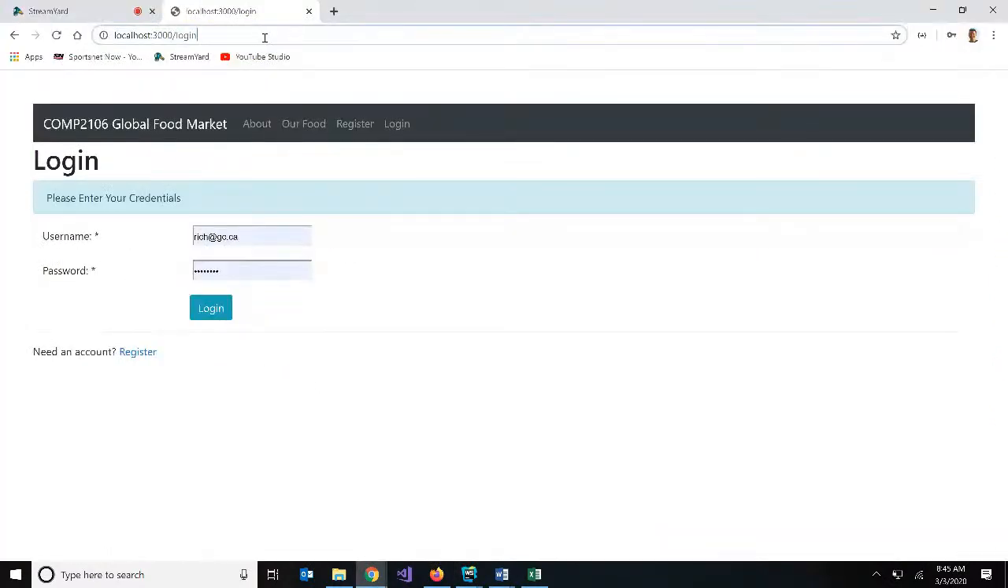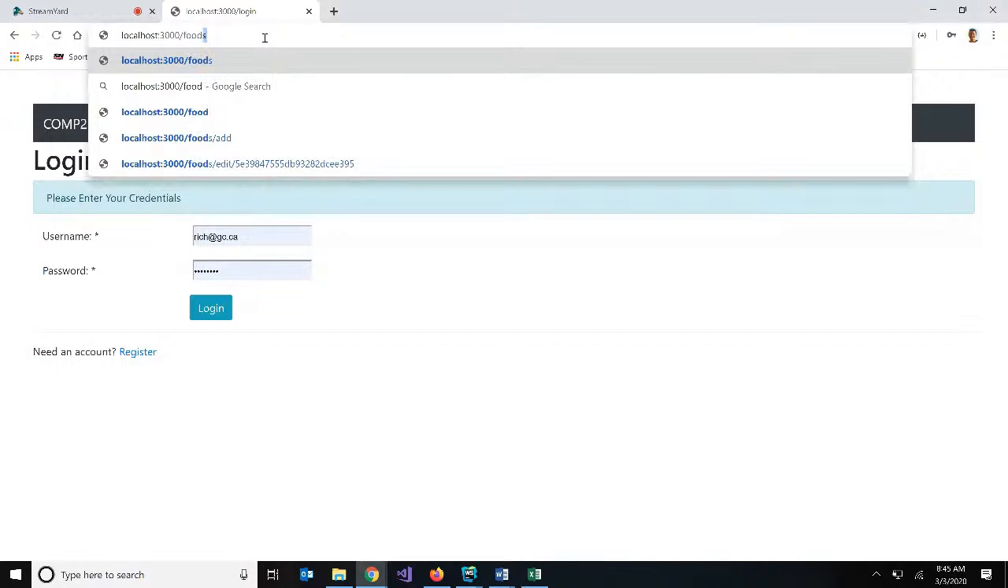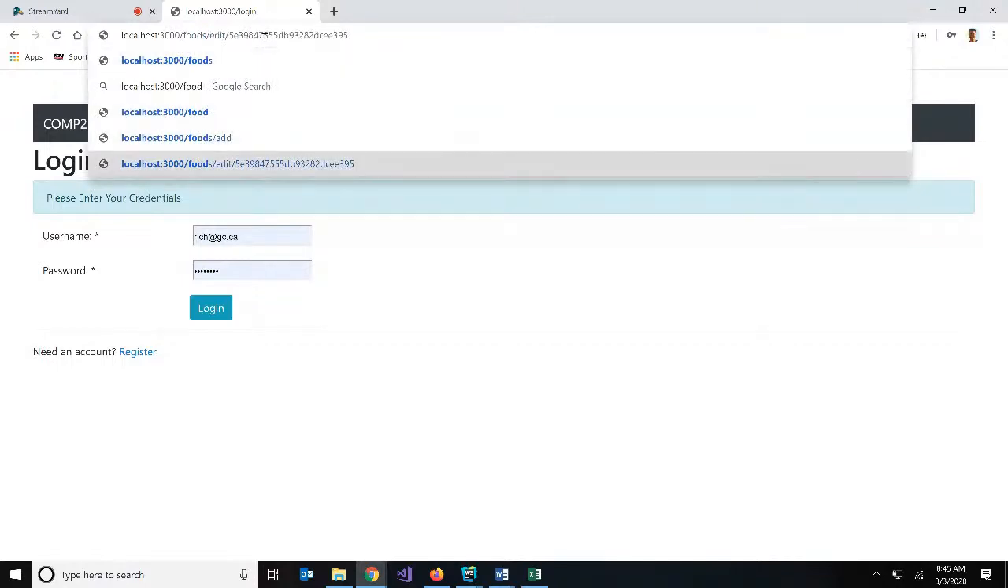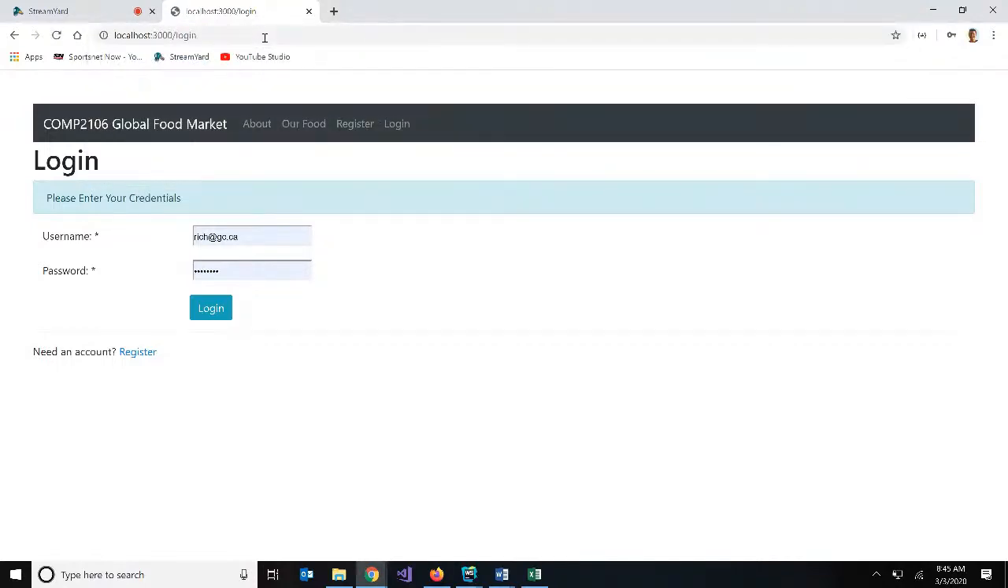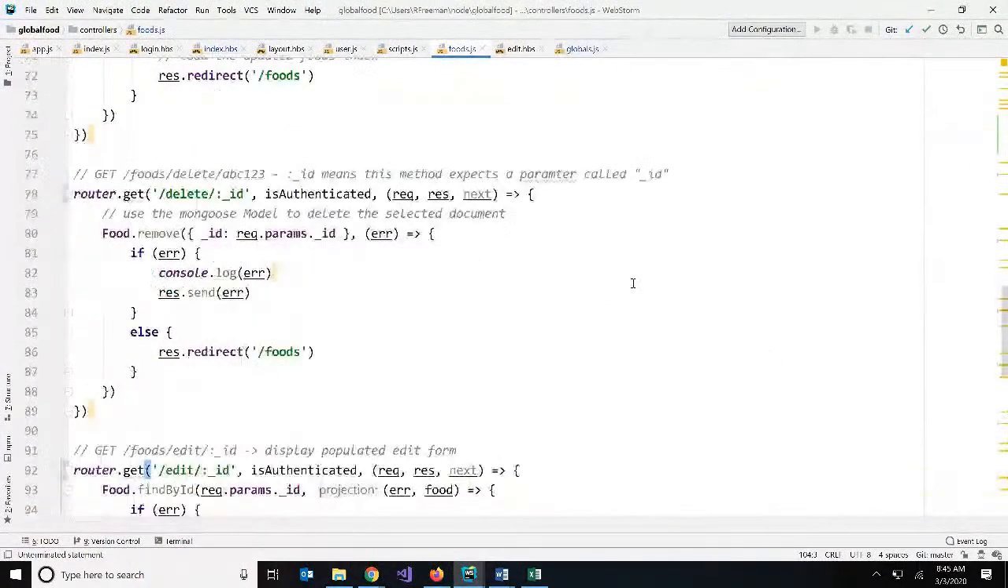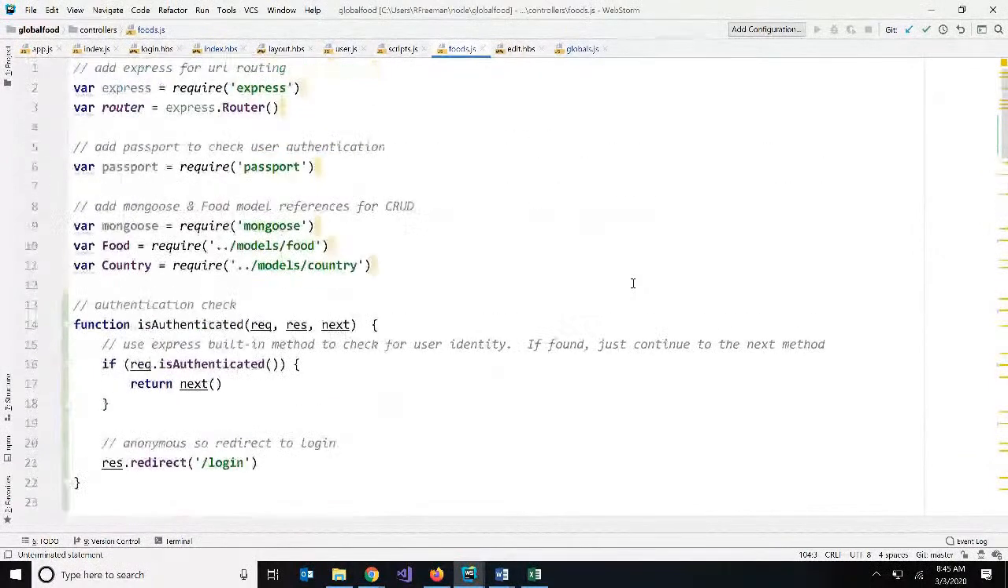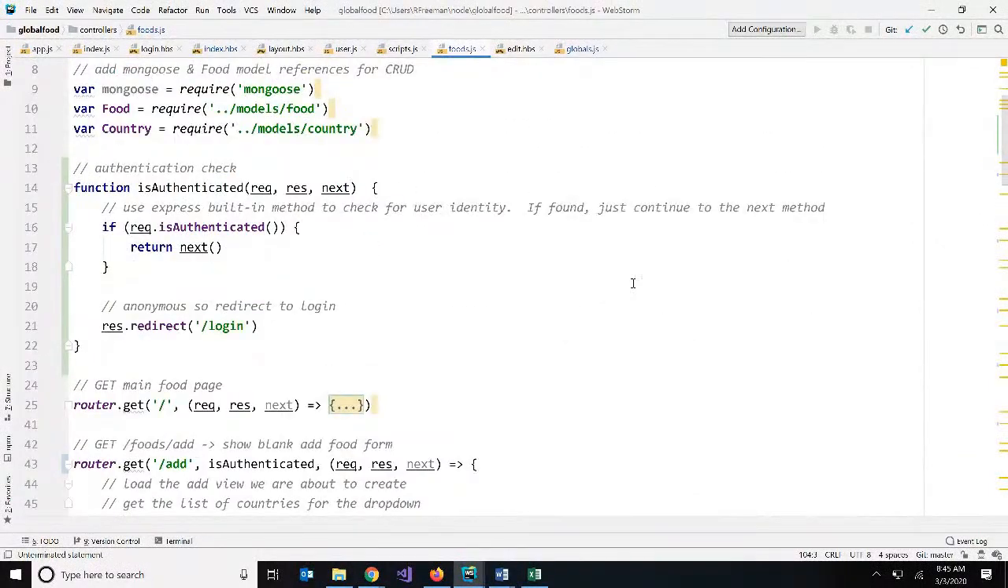So if I go back here now, edit as an anonymous user, this takes me to login. So it's a fairly simple generic function we can use anywhere. And Express is really doing the checking for us with this built-in isAuthenticated method of the HTTP request.